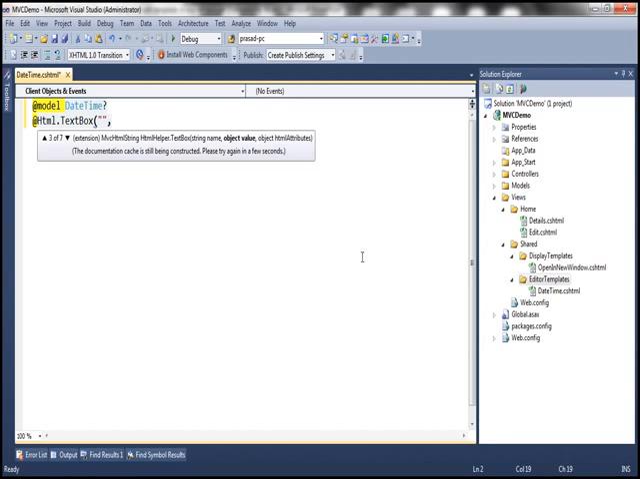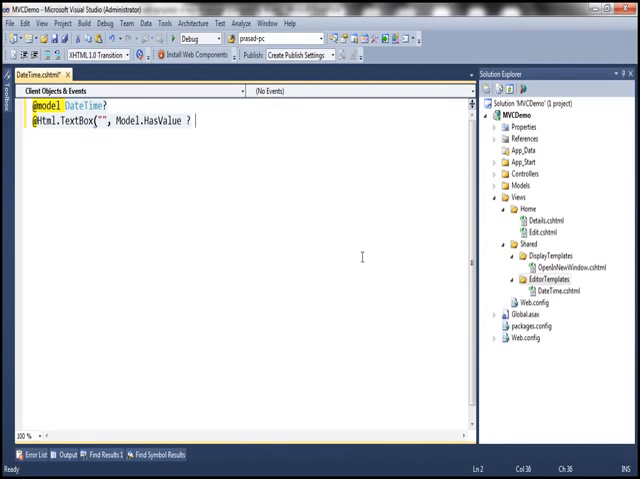And how do we do that? Using a property called hasValue. This is a Boolean property which is going to return true or false. If there is a value, it's going to return true, in which case we want to retrieve the value and then convert that to a string.